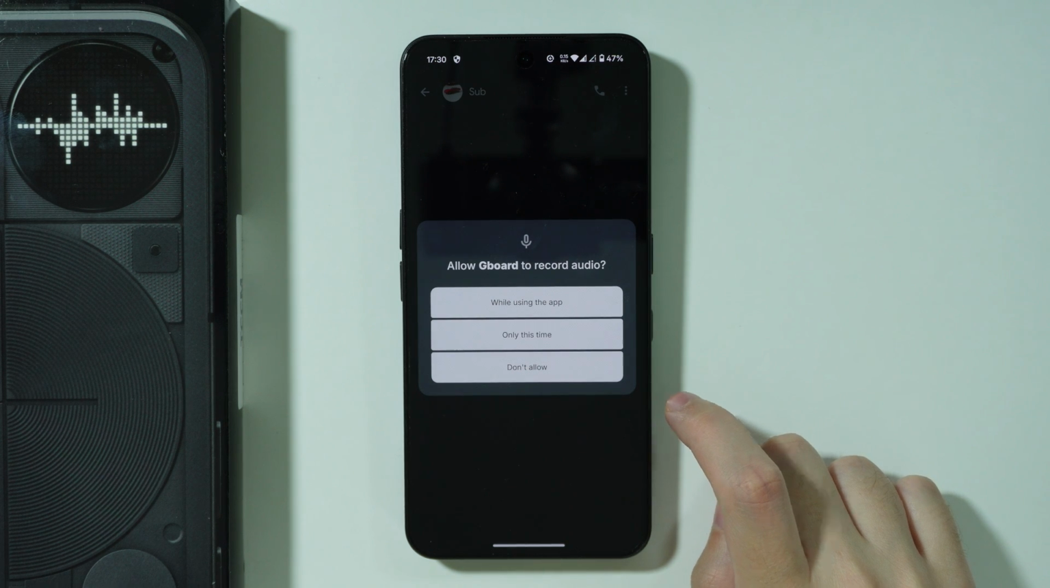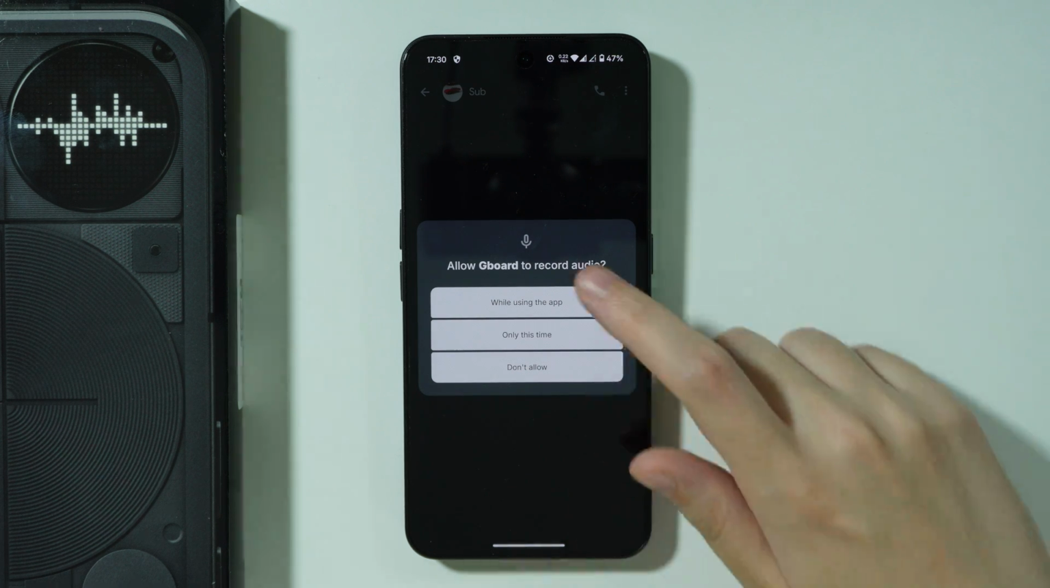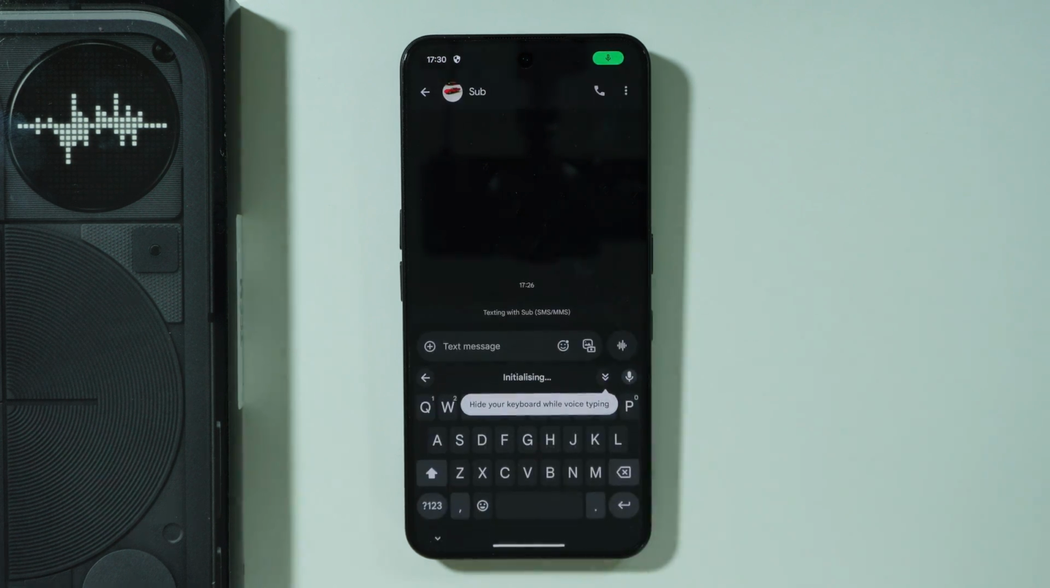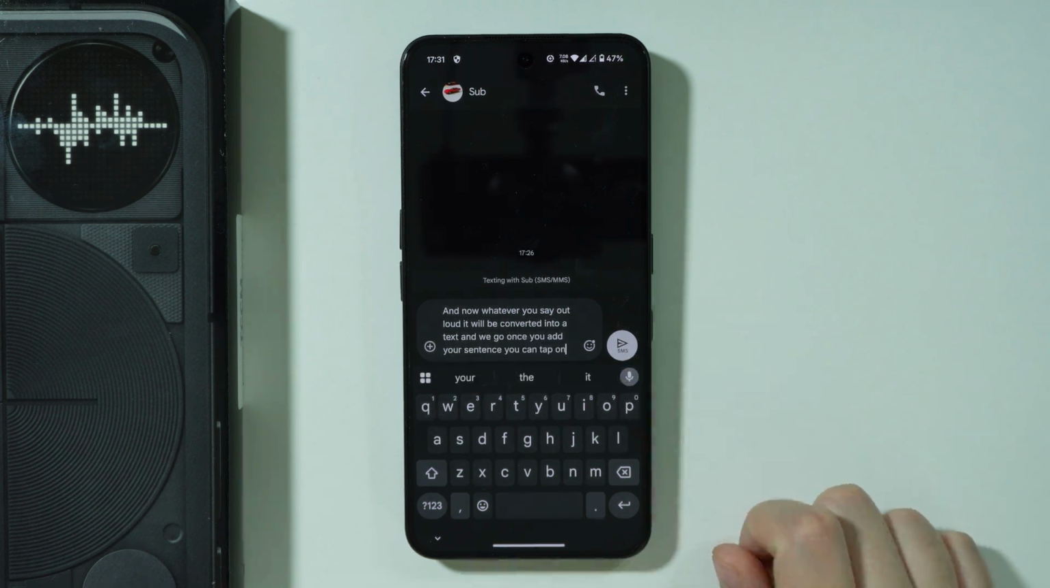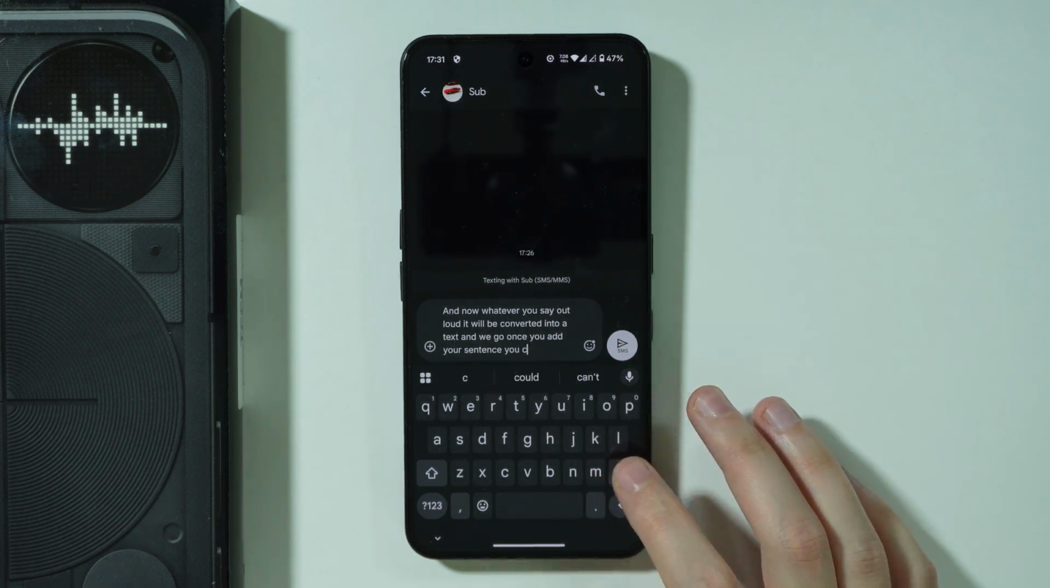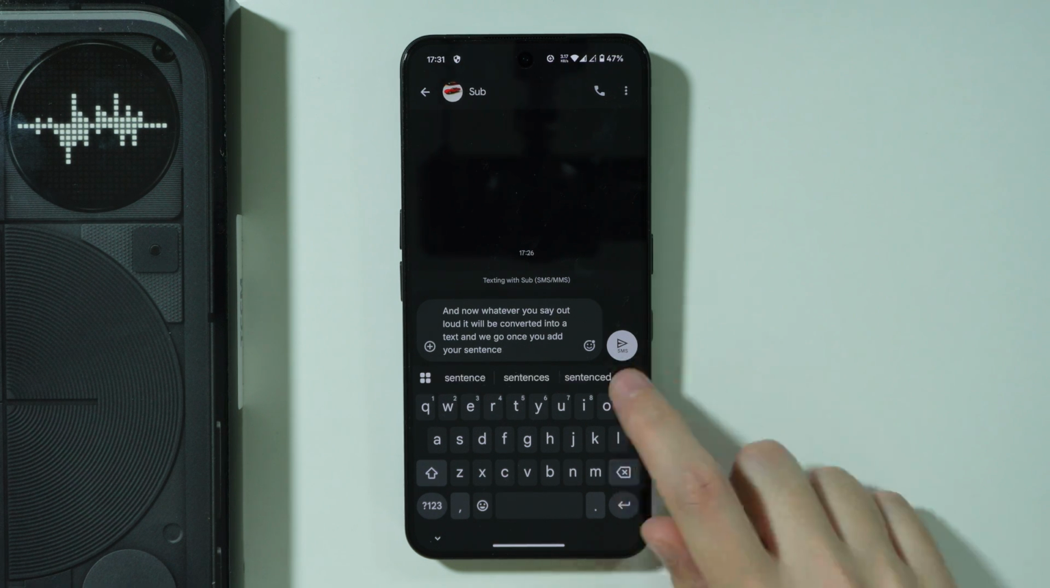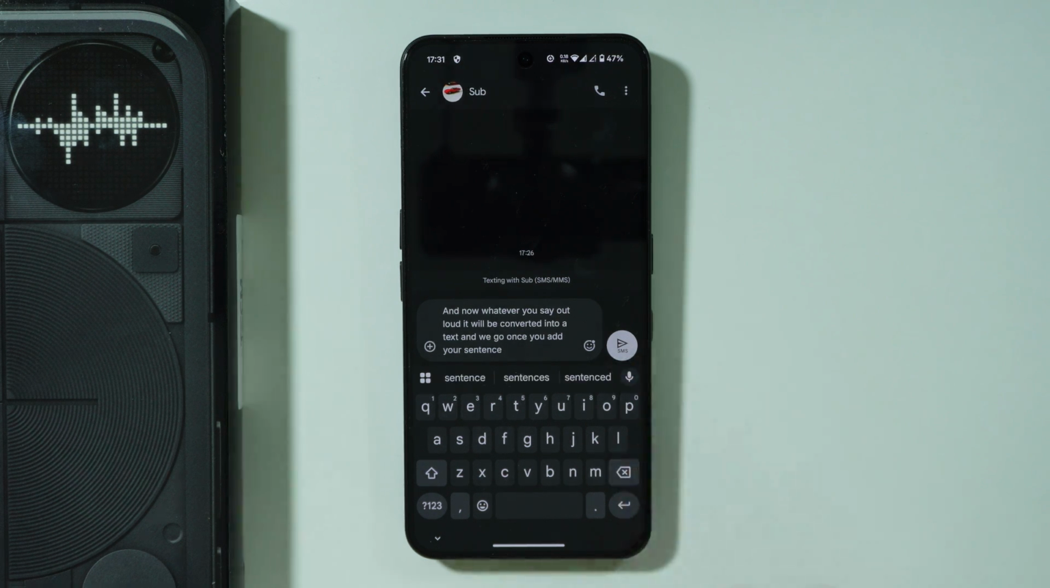If you activate it for the first time, you need to grant the permission, so we can choose while using the app. And now whatever you say out loud will be converted into text. And there we go. Once you end your sentence, you can tap on this microphone in order to make it stop. And of course, if you don't see this microphone icon, there is a simple fix.